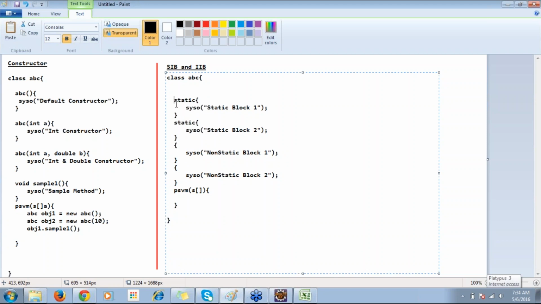Execution will happen there in sequential order. First this block, second this block. Like that, execution happens sequentially, one by one. That's what will happen here. Clear, guys? The same applies to non-static blocks. How will they be executed? Whenever I create an object, that time the non-static blocks will be executed, in sequential order, one by one. That's how this will work.